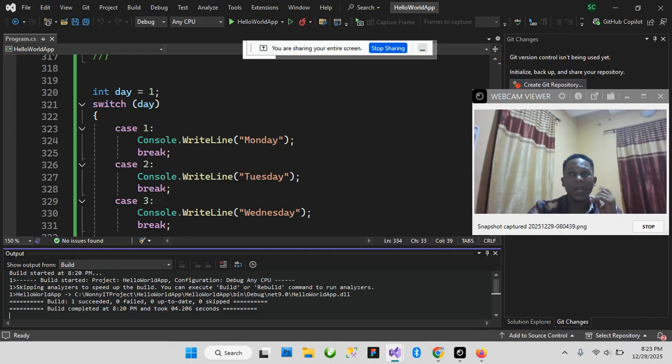Very easy. Make sure you don't forget to apply your break. Break is very important. So switch checks one value, case is a possible match, and break stops checking. Very important. Switch means check one value, case checks the one that matches this value, that is a possible match in each of the cases. Then we have the break. Break means stop checking because I found what I'm looking for. Those are the three important things you have to understand.